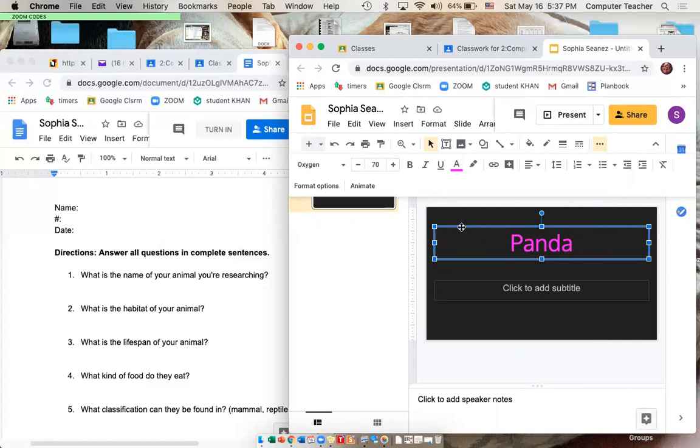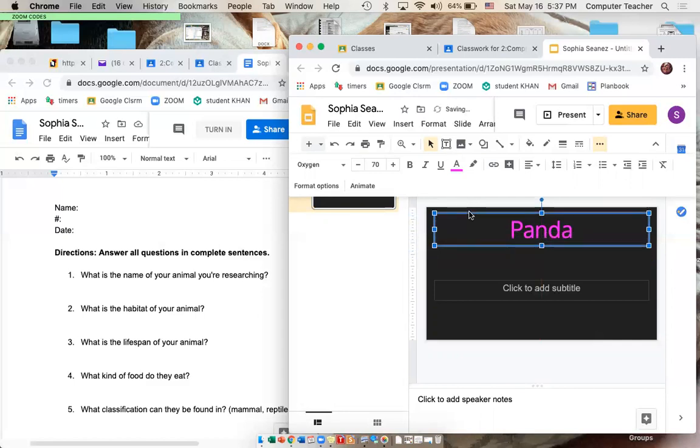Then I'm going to click on the line, and it'll turn my cursor into 4 arrows. Then I'm going to pull it up. And then once that's there, it's closer to the top, so then I have more space down here.